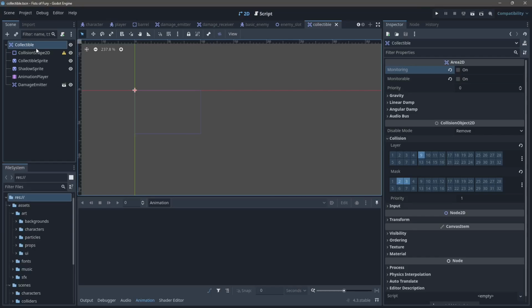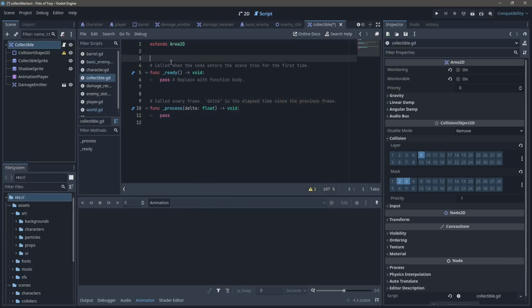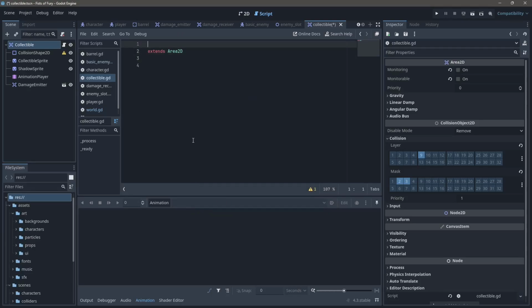Control S, and let's go ahead and create a script. Leave it in the same folder. And there's a couple of things. First of all, let's give this a name.